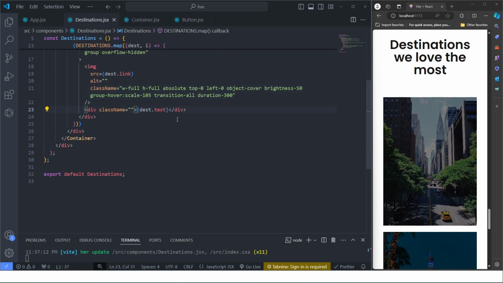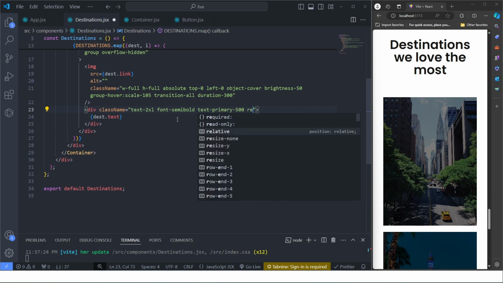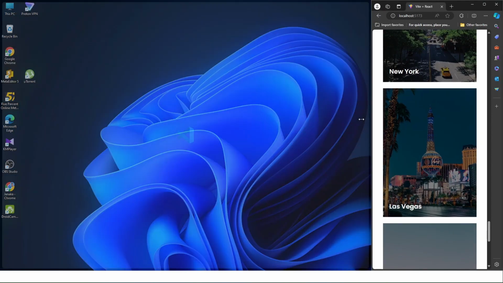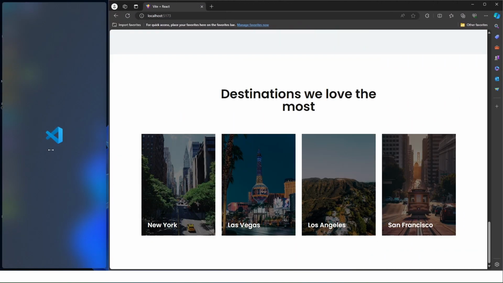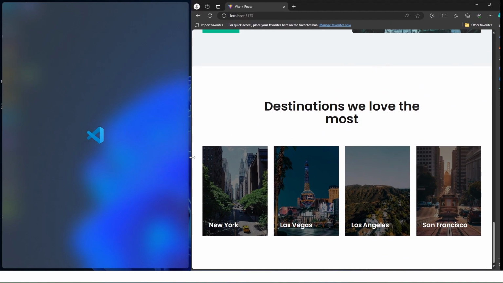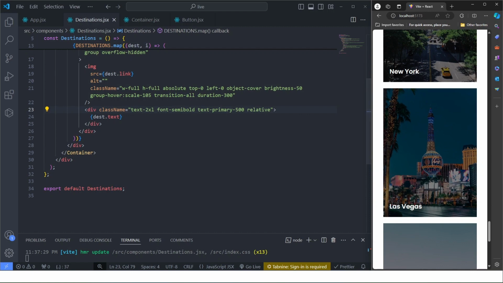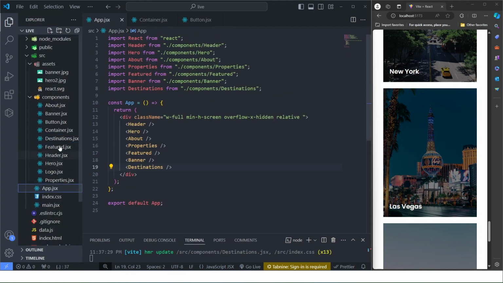Plus, for this I'm gonna get text up to Excel, font semi-bold, text primary 500, and this will be relative. Good. Now the destination is completed. Now we can create the testimonials.